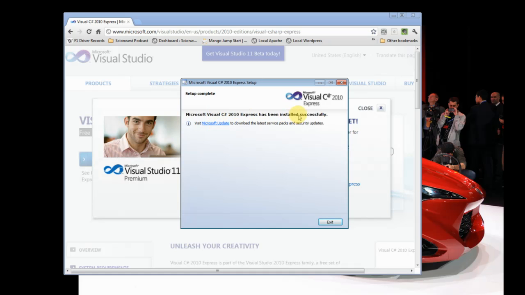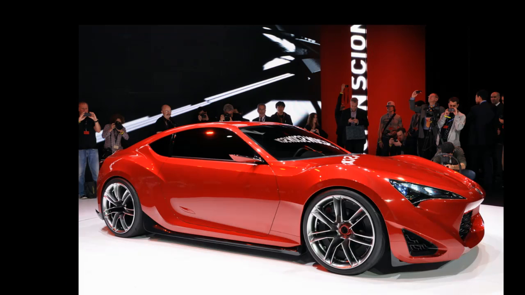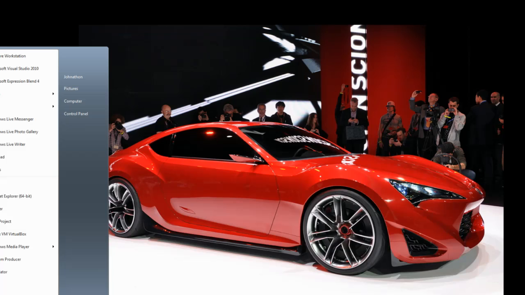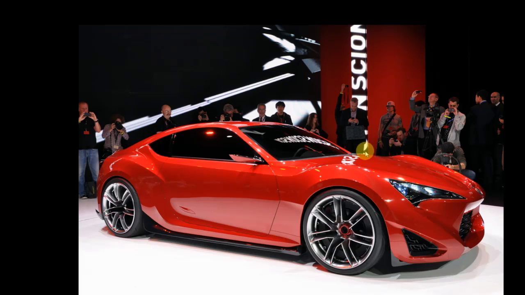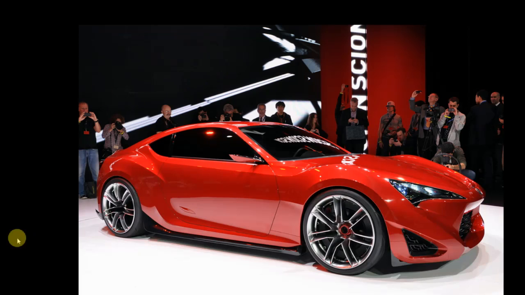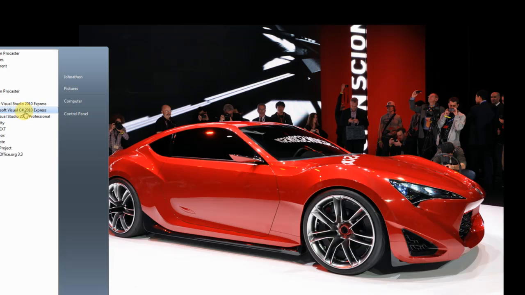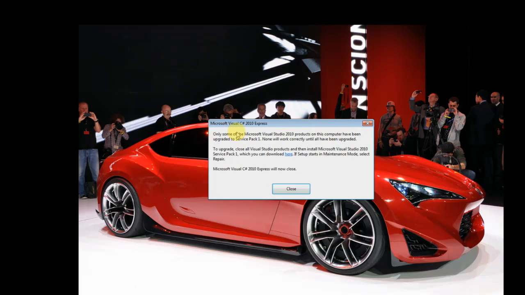So my installation is done. I'm going to exit out of this and close my browser, and I'm going to pop open Microsoft Visual Studio. Oh, well, my trial expired. I must have already had it installed. It's not a trial, you have to register or something. I'm not sure what. Let's take a look here.